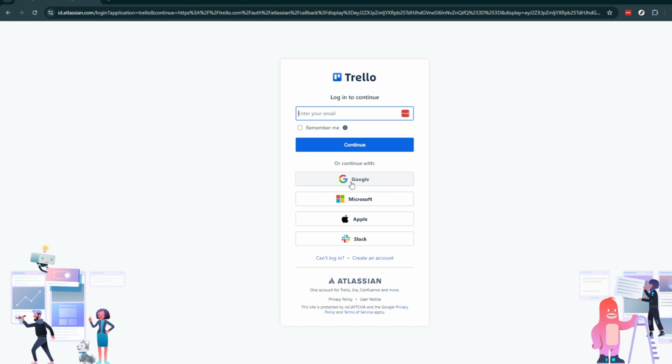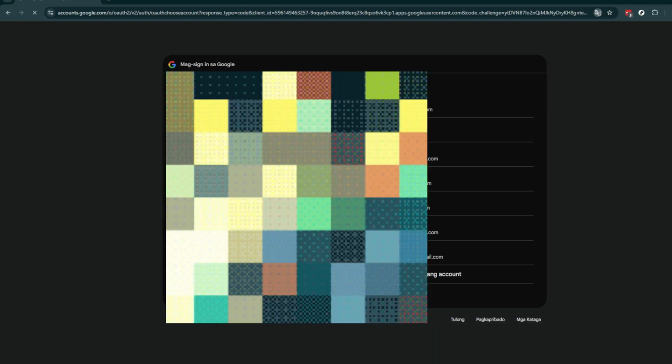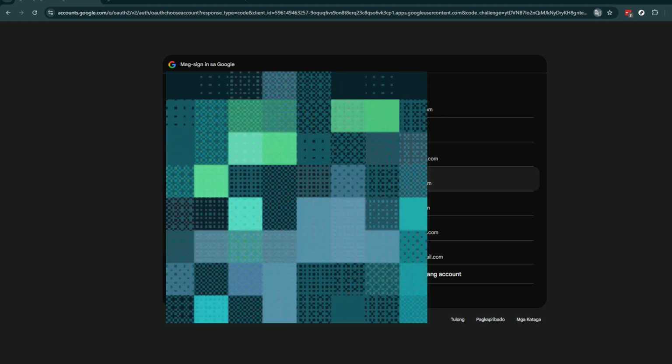If you're a frequent Trello user, you'll probably know the login process quite well. You have the option to log in using your email address, or if you find it more convenient, you can access your account using your Google credentials. Go ahead and choose your preferred method and enter your login details. After successfully logging in, you'll be redirected to your Trello dashboard.